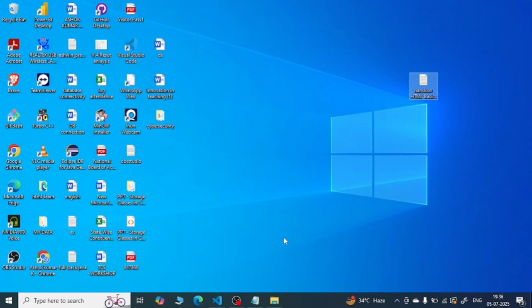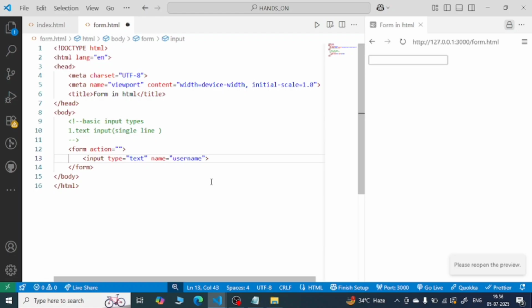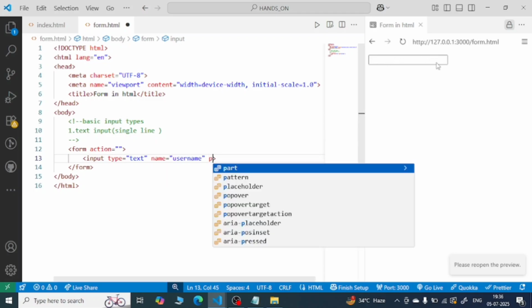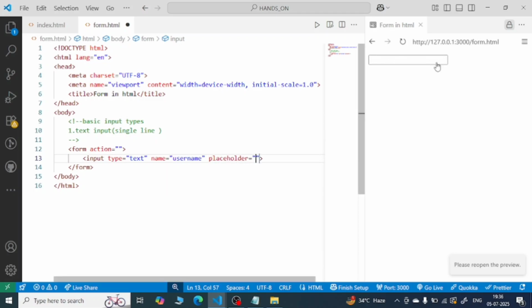And the other one we can give is placeholder. Placeholder means the information that will be shown there by default. That is the nature of your placeholder. So what you are going to give naturally here is enter username. Okay, see, we have it. Username.